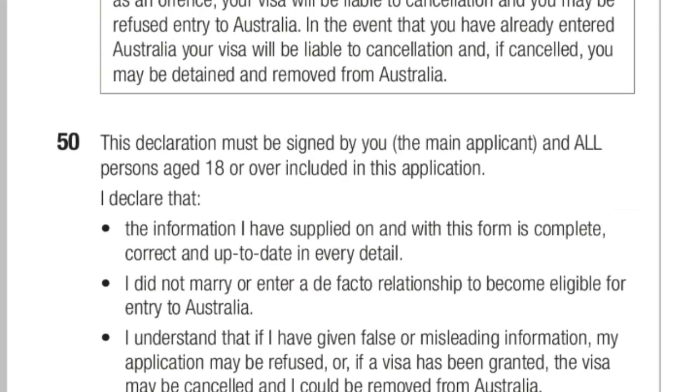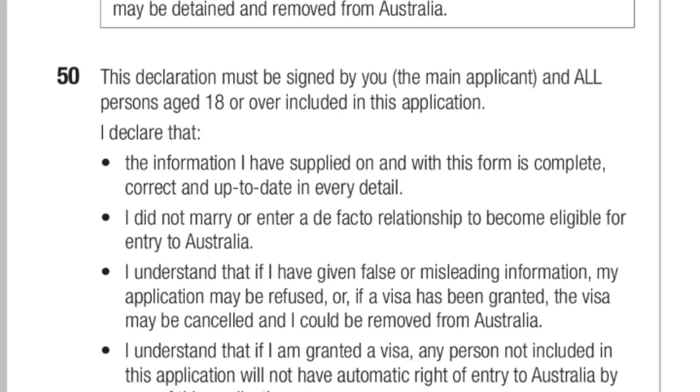Part P, Declaration 50. This declaration must be signed by you, the main applicant, and all persons aged 18 or over included in this application.